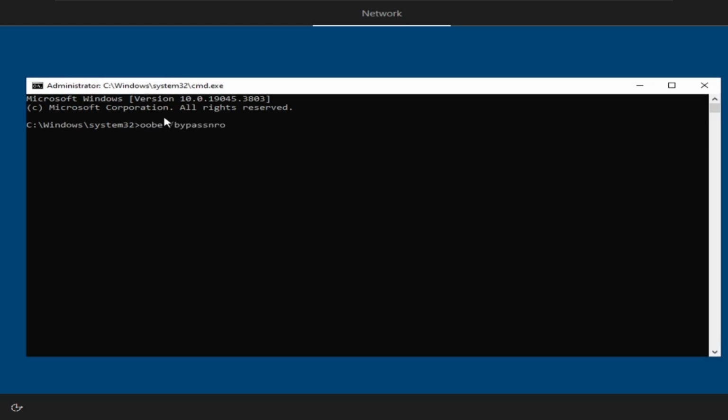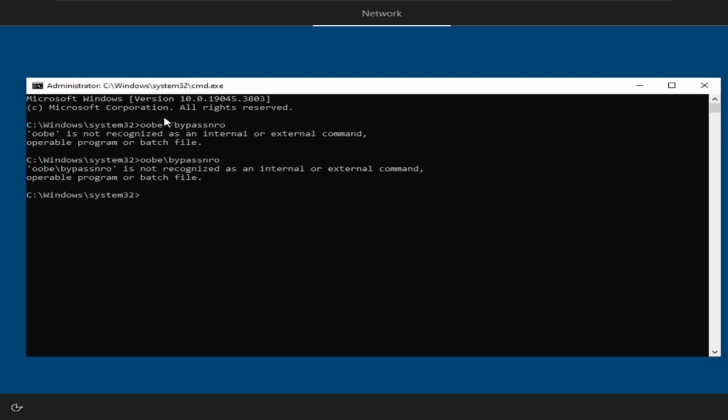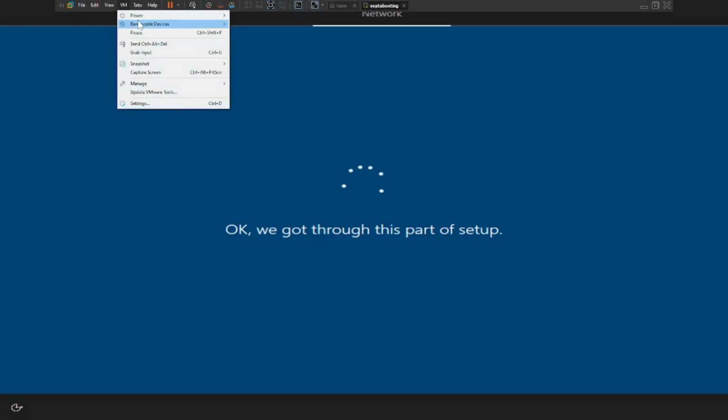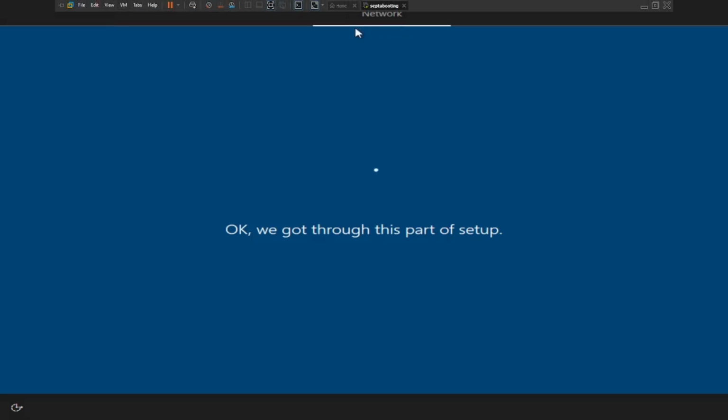OOBE/bypass NRO. What do you mean it's not a command? Is it like this? No. What do you mean? Can you not skip this? Okay, we're just gonna turn off the network adapter. Disconnect. Okay, we got through this part of setup.